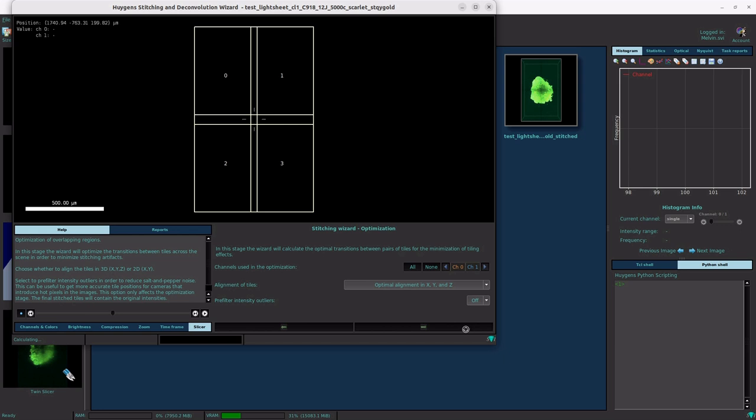For this step, you can have GPU acceleration. To give you an estimation of the time it takes for this process of vignetting correction estimation and optimization of the tile alignment, I will speed up the video by 10.